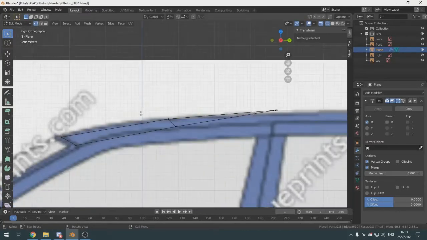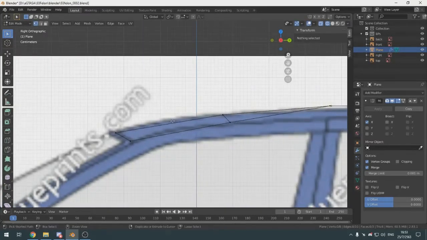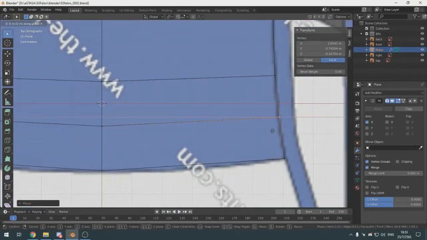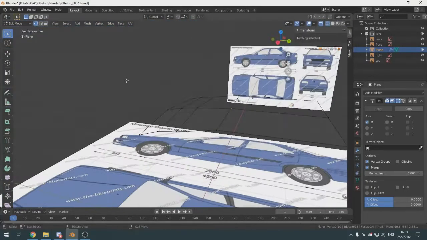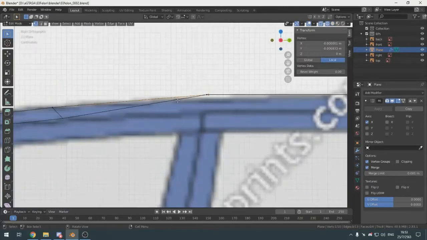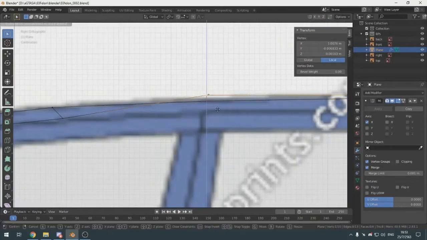If you see it doesn't line up with the car, then add another loop cut. Control R, click, click. There we go. Do the same process as before. Nothing changes. There we go. We got more detail on the car now. And then, you know, move around the vertices again. There we go.